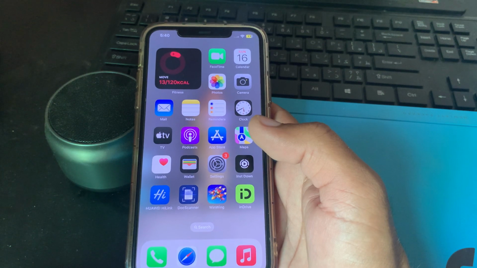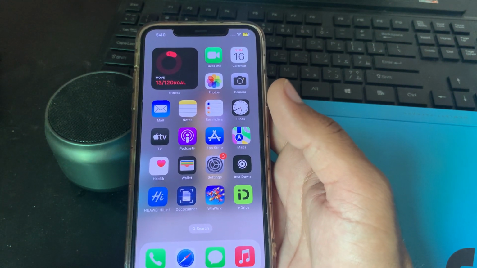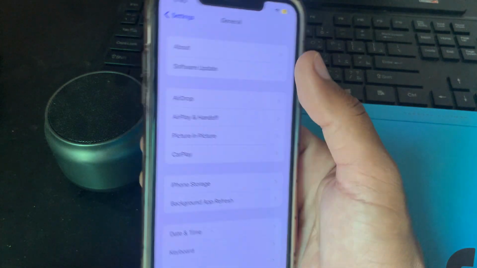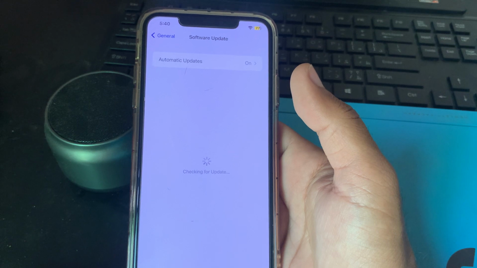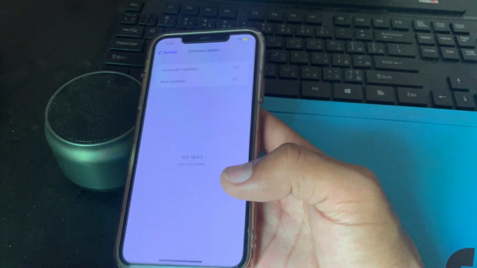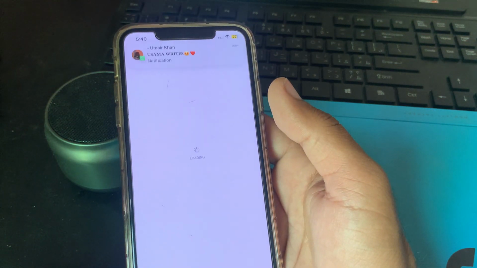So guys, after this, the next and the last solution is check for updates for your apps and iOS updates. So for this, go to settings, scroll down, tap on general, tap on software update. So wait for checking for update. So guys, I have the latest version on my iPhone. So update your iPhone to the latest iOS version, and then go to App Store and update all your apps.